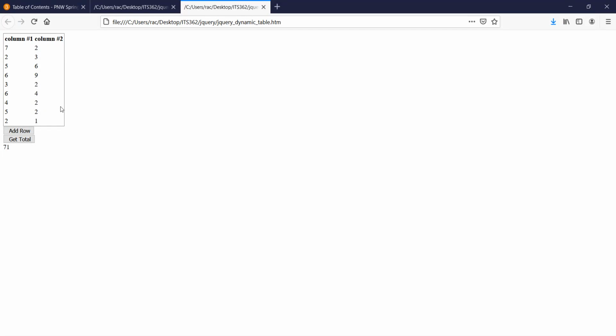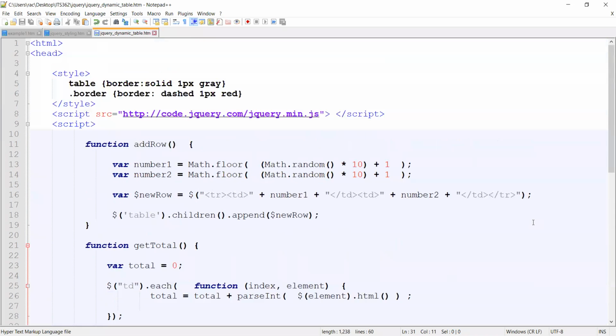All right, so that completes that example. Let's go back to the code for a second. Are there any questions on it? I don't think so. Sounds like you guys, this is pretty easy, so that's good.